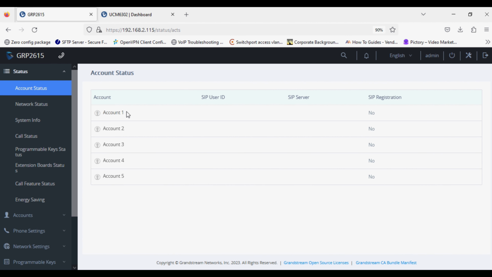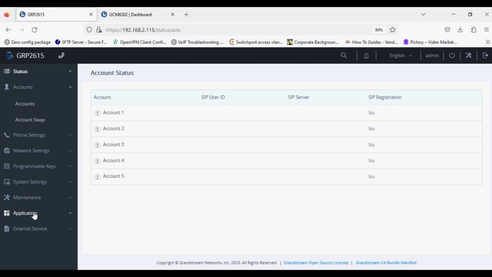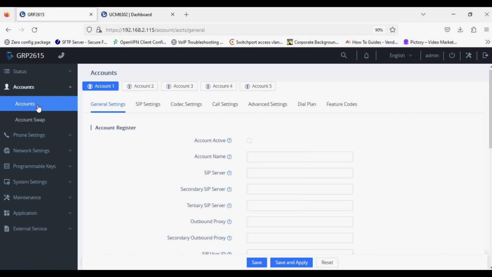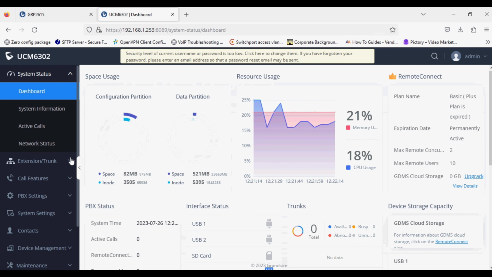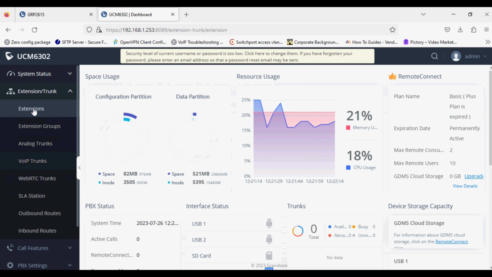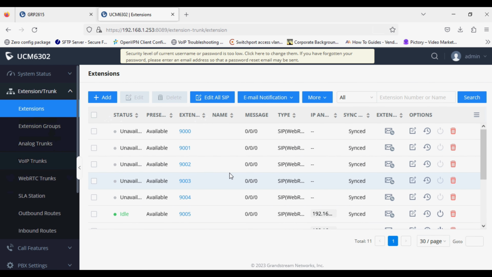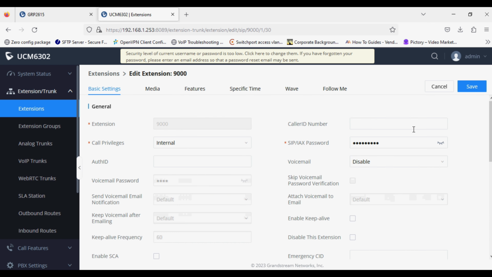Today I have Grandstream GRP2615 and I'm going to register it on Grandstream PBX. So I'm going to show you how to register a Grandstream IP phone manually. So first of all we will create an extension in the PBX. If you have already created one, then edit an extension which is not registered to any phone.